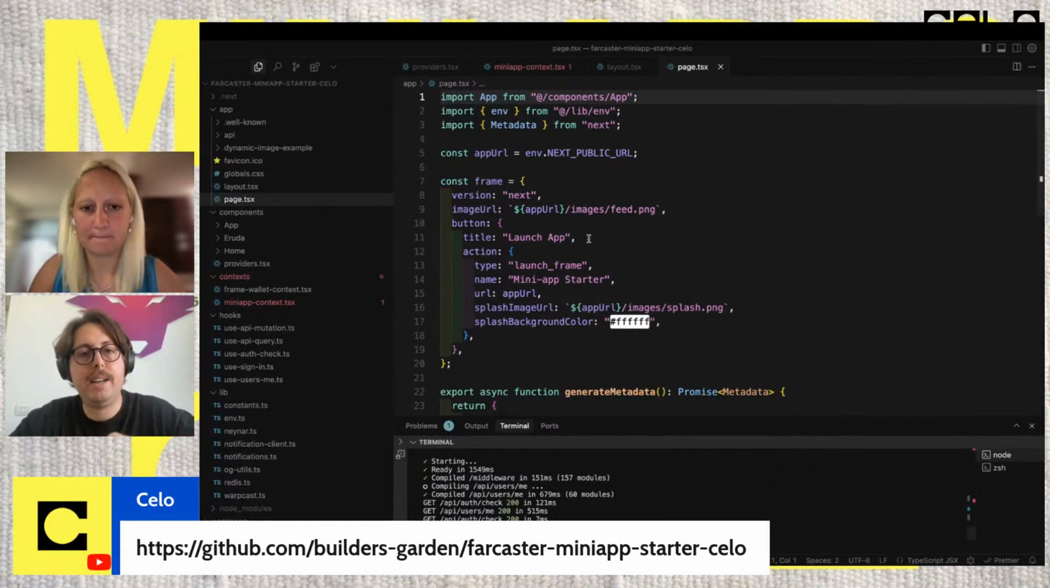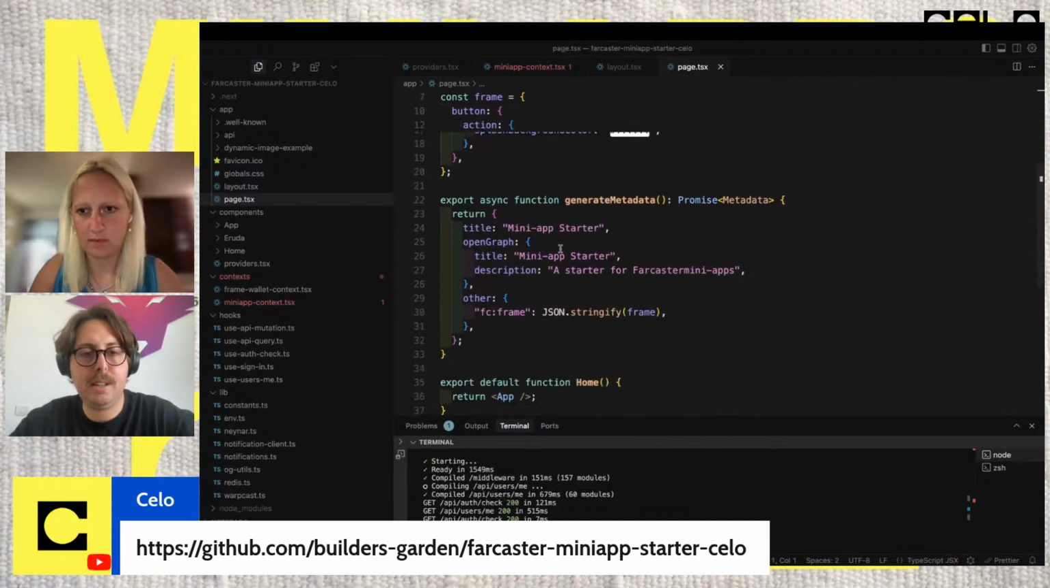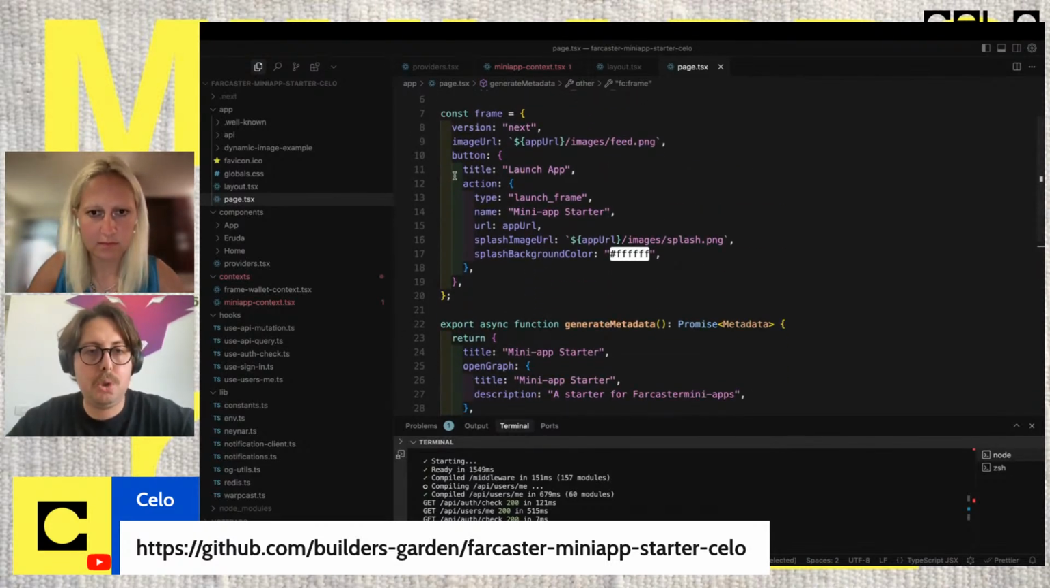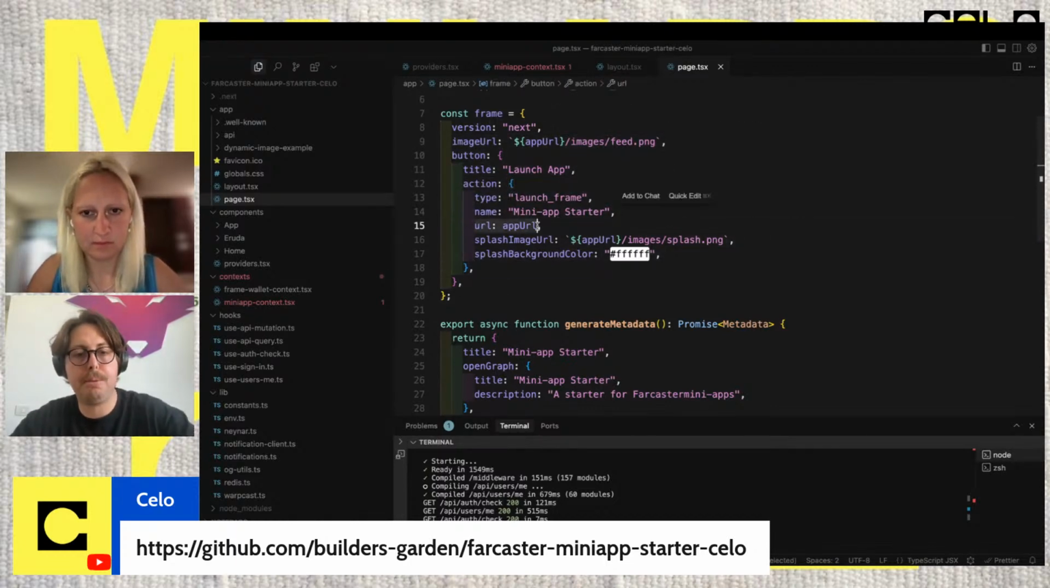To have the Farcaster client recognize that your web app can be accessible as a mini app, you need to add a special metadata. Under this metadata, we have the title, we have the usual Open Graph metadata standard here, and then you have another field where you have to put this FC frame. And this FC frame needs to specify a version, which is a standard, an image URL to show as a preview for the mini app, a button with the title, and then an action to prompt. This action is actually pointing to my app URL.